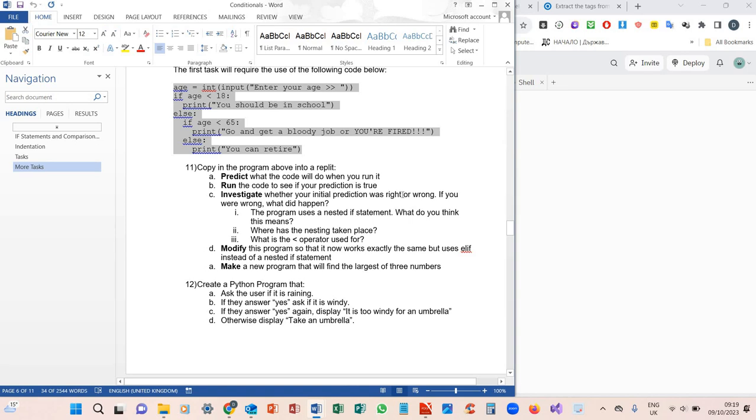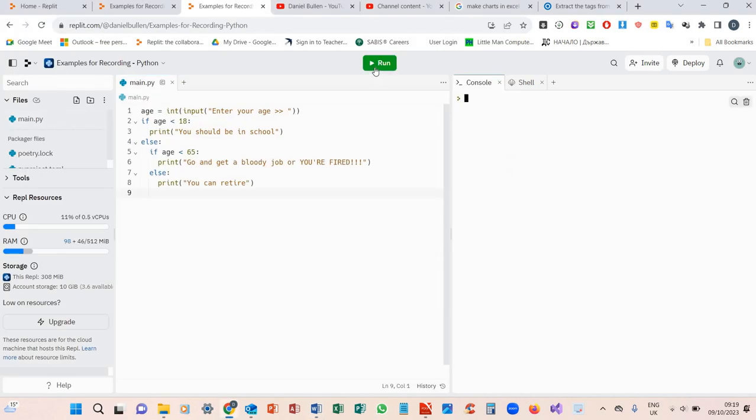So I think when we run it, it's going to ask us to put in age. If age is under 18, it's going to say we should be in school. Otherwise, it's going to ask us, are we over 65? If we're not, then we need a job. Otherwise, we can retire. So that's what I think it's going to do. So I'm going to run it a few times.